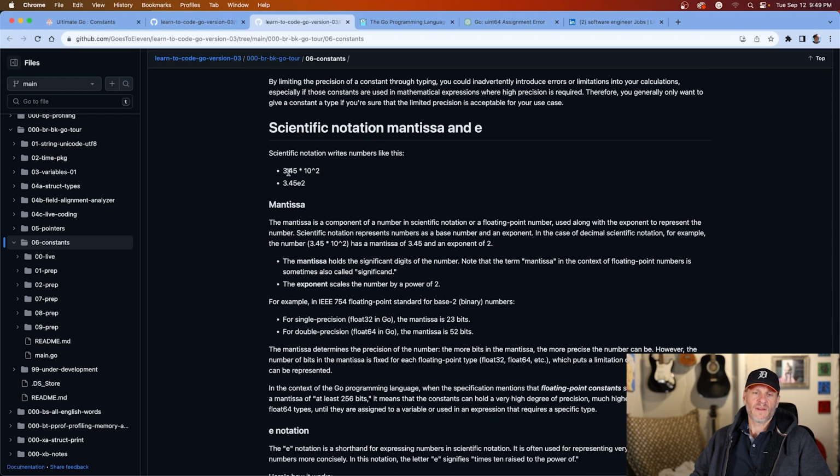And I found that not everybody knows this, and I didn't know it at one point. So you'll sometimes see notation like this with an E, or you'll see notation like this. So 3.45 times 10 to the power of 2 would just be 100 multiplied by that. So that would be 345. And 3.45e2 is exactly the same as that, right? So that's what the scientific notation is, and that's what the E notation is.